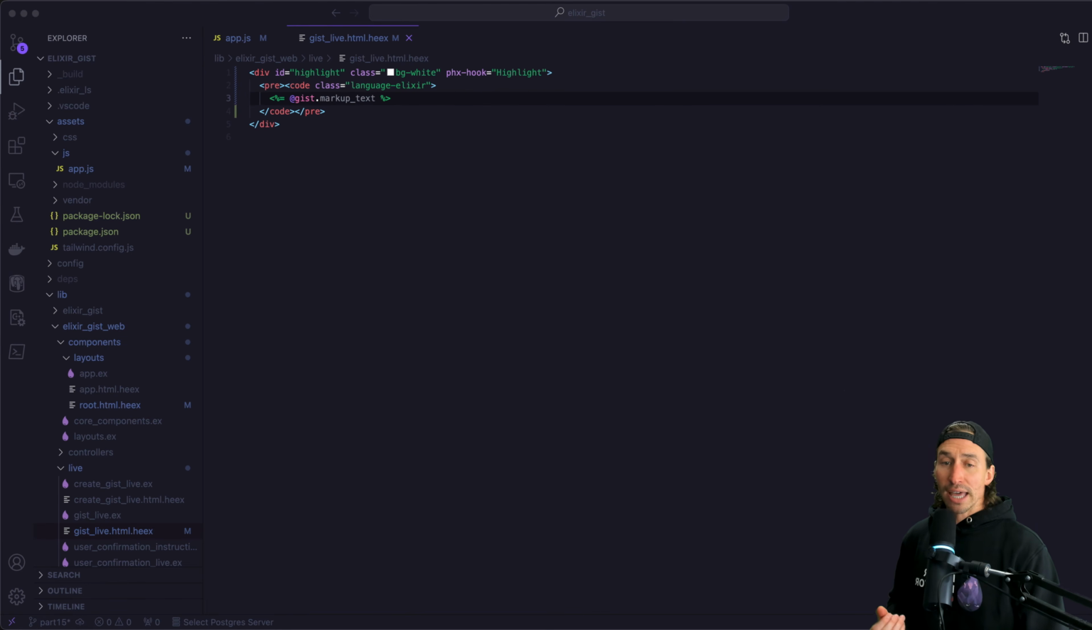But to do that, we need to add our own attribute here that we can grab in JavaScript. So we're going to just call this data-name. And this needs to be up in our div tag. It can be right next to the hook. And we can just set this equal to, now to grab things out of our assigns inside of our div tag in Elixir, we just need to do opening and closing curly braces, and then we can grab our gist.name, and that's all we need.